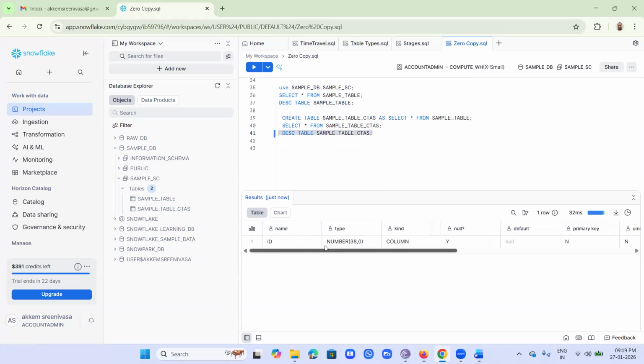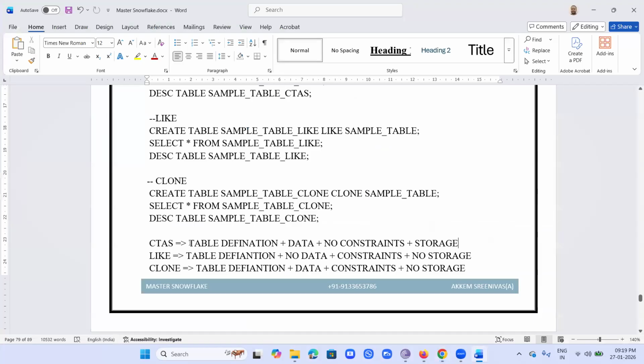Now let's describe our create as table. If you see, it copied column name, data type, meaning the same schema, but no primary key. It will not copy. So it copies table definition, it copies data, but no key constraints.